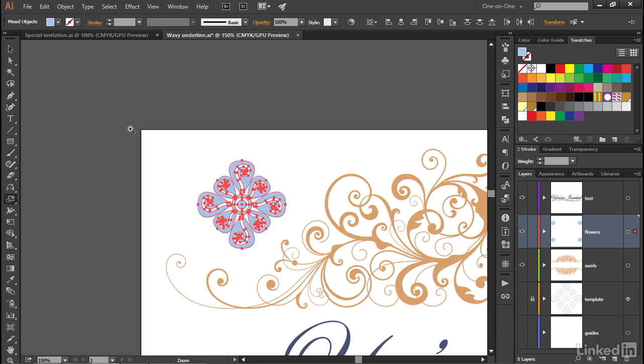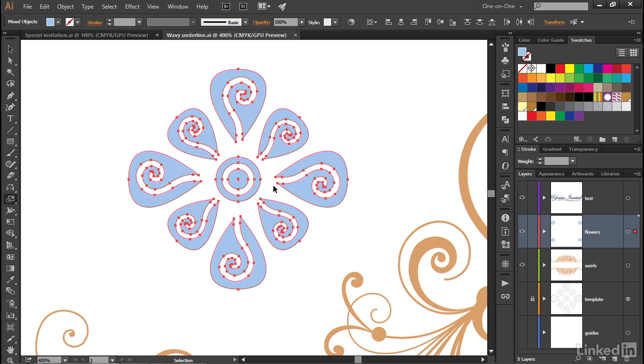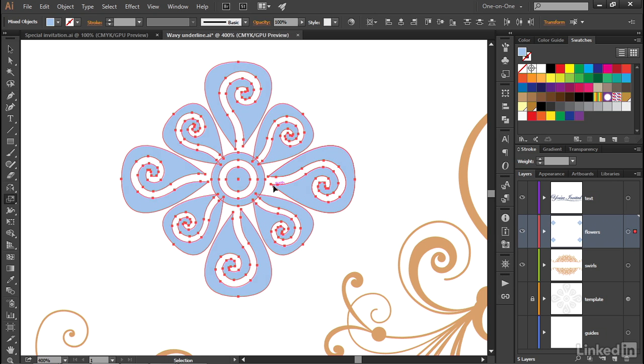Now, I do have a problem here. You'll notice if I zoom in that I went ahead and scaled every single one of these objects with respect to its own center. And as a result, I've kind of squished things together right here. So this is before and this is after. That's not what I want.